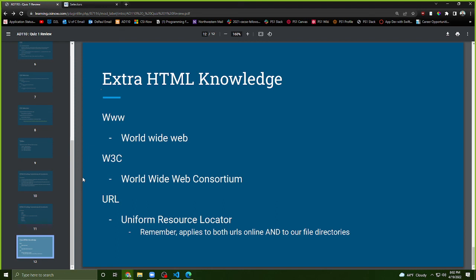www, we've seen this all the time. That means World Wide Web, if we're not familiar with that by now. W3C is the World Wide Web Consortium. And that's just kind of a consortium where a lot of information goes on. And then our URL is our Uniform Resource Locator.